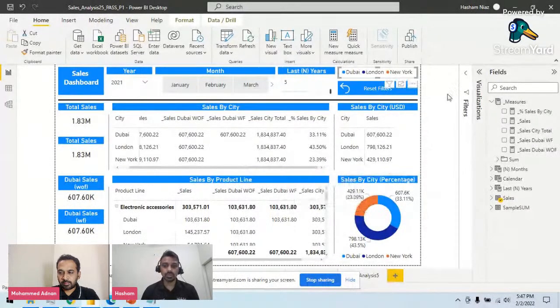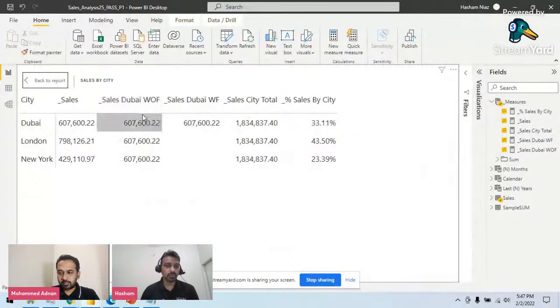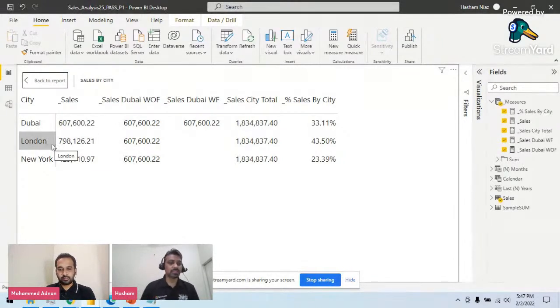So now let's zoom in again on this window. See, the problem with this measure, underscore sales Dubai without filter, is that it is returning the same value. This is returning the sales value irrespective of whether the attribute is Dubai or not. So it is bypassing the context of the city. Even if I'm in London, it is returning the sales for Dubai. Even if I'm in New York, it is returning the sales for Dubai as well, which is 607.